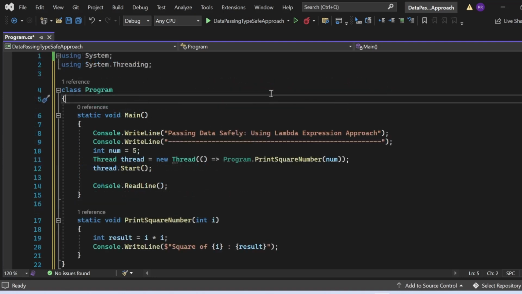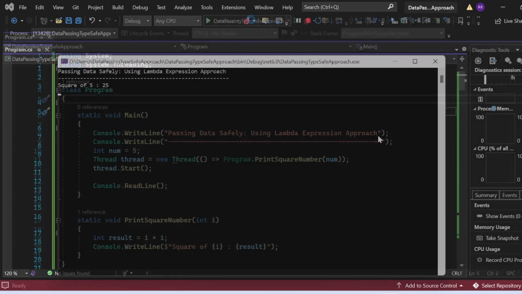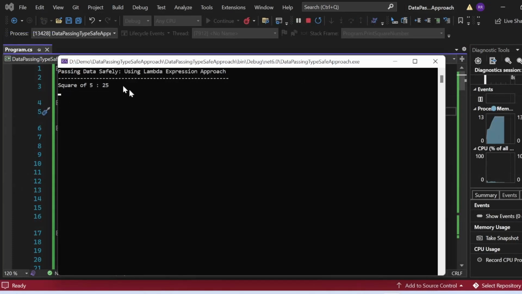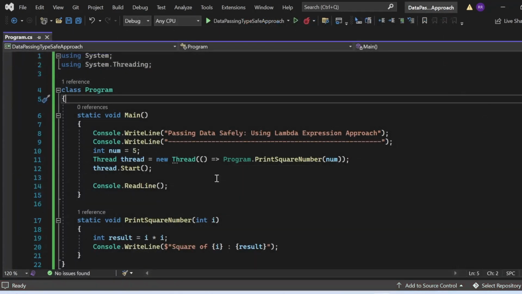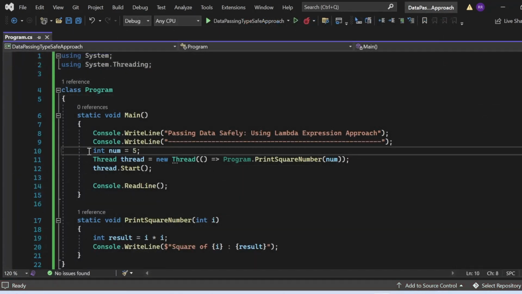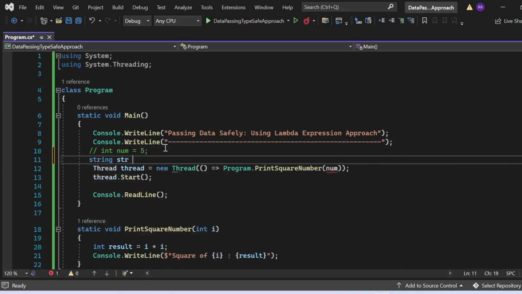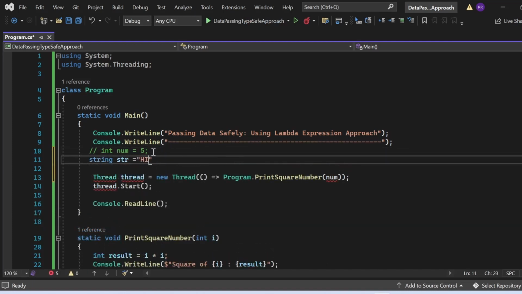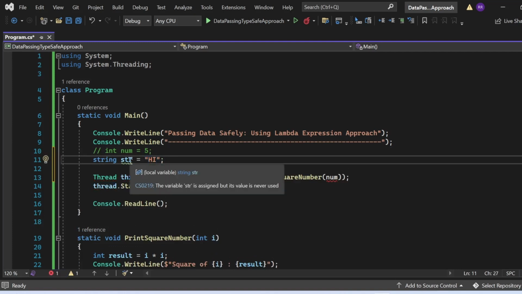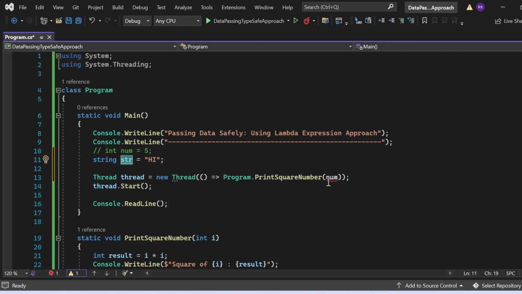Okay, let me execute this program and see this output. Okay, so the output appeared in this console window: passing data safely using Lambda expression approach, square of 5, 25. Now let me do one thing. Let me comment this line and then write string str is equal to i. And then this str, I need to pass in PrintSquareNumber.